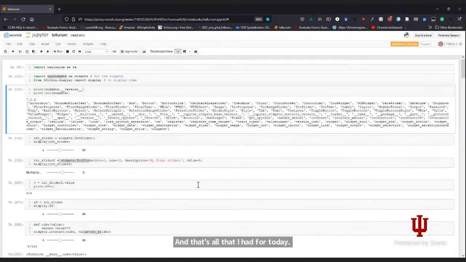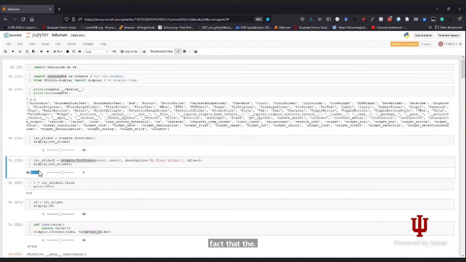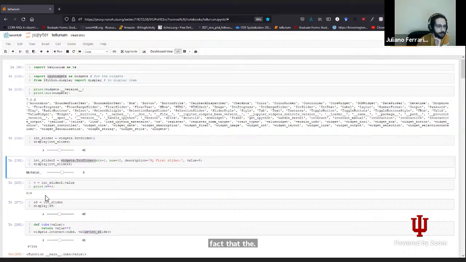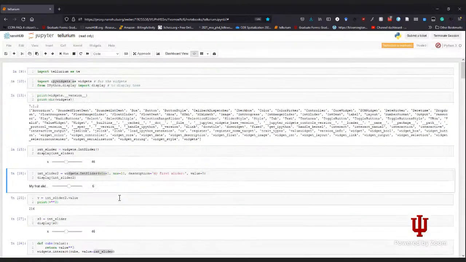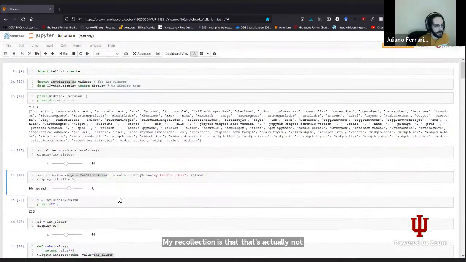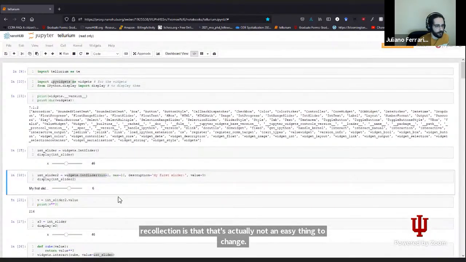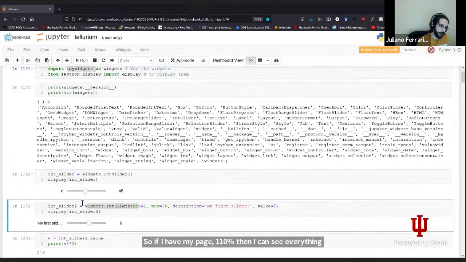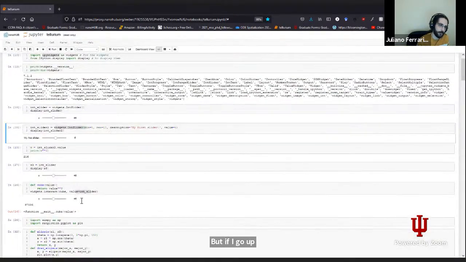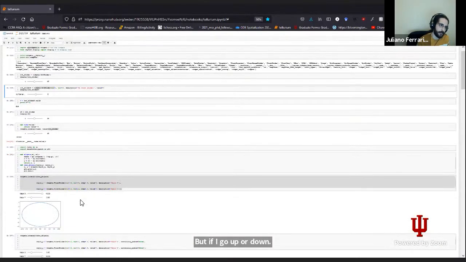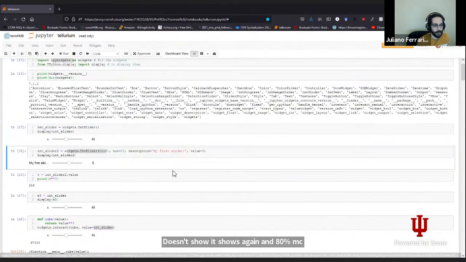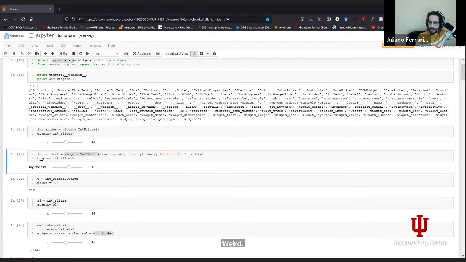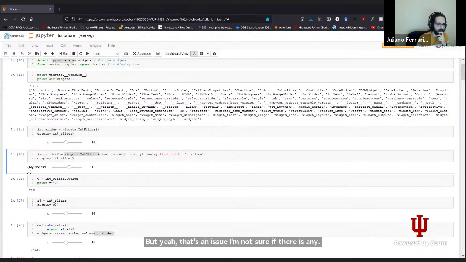And one thing you see there actually in that slider is the fact that the text that you attach to the slider is a fixed length. Yep. And my recollection is that that's actually not an easy thing to change. It seems that it is actually a function of the zoom on the page. So if I have my page at 110%, then I can see everything. But if I go up or down, it doesn't show. It shows again at 80% and 60%. Huh. Weird. But yeah, that's an issue. I'm not sure if there is any easy fix to force it to show everything.